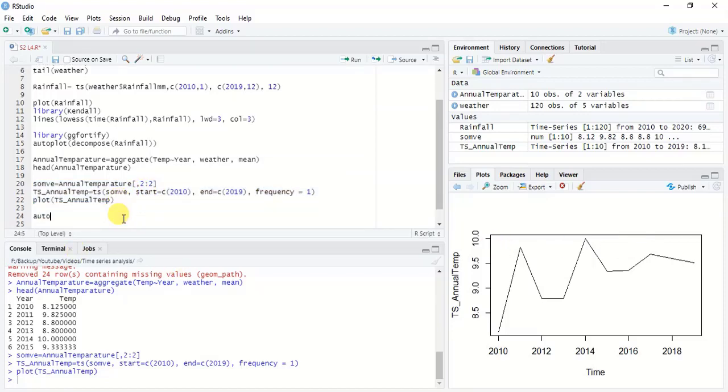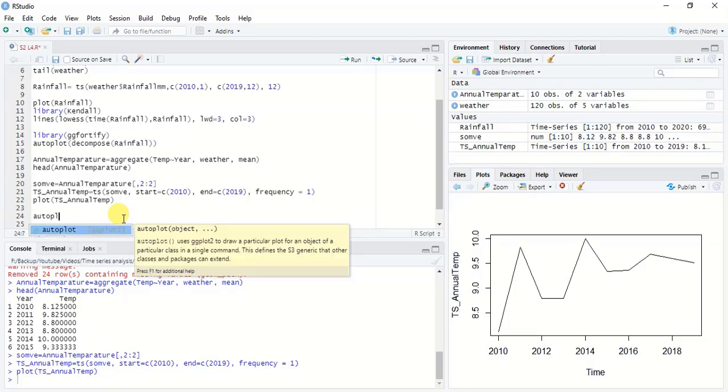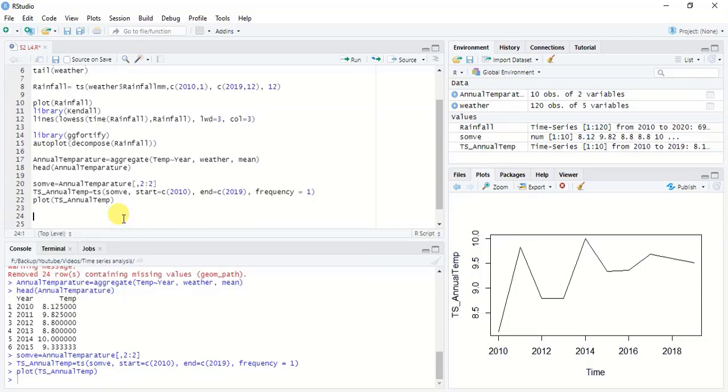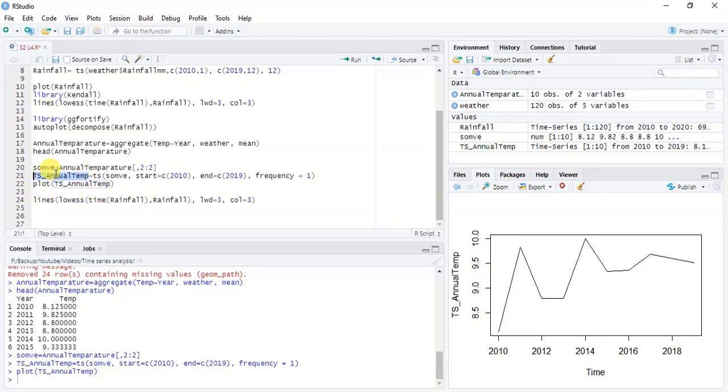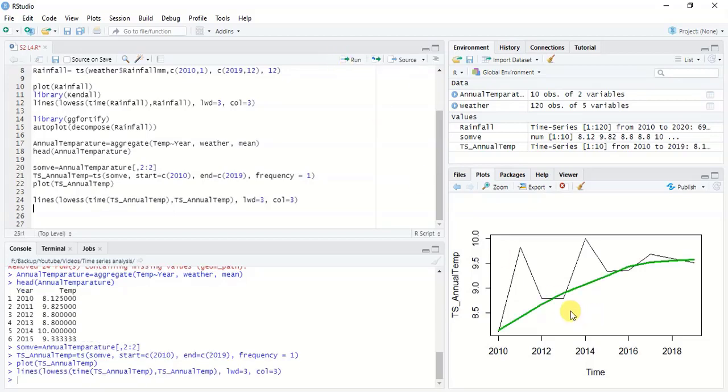Let's plot the trend line. So here you can see the trend line, how it changes. Well, it indicates a slight increase over the period. However, the amount of increase has decreased from 2010 to 2019.